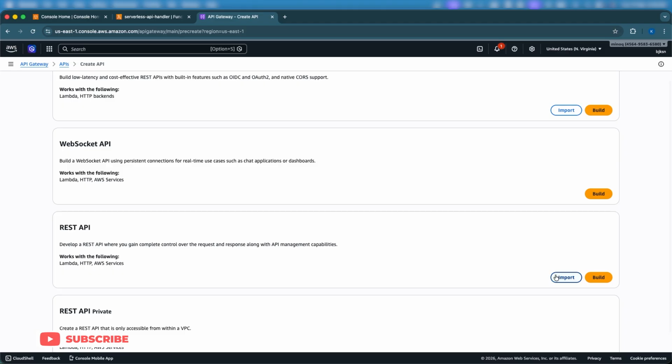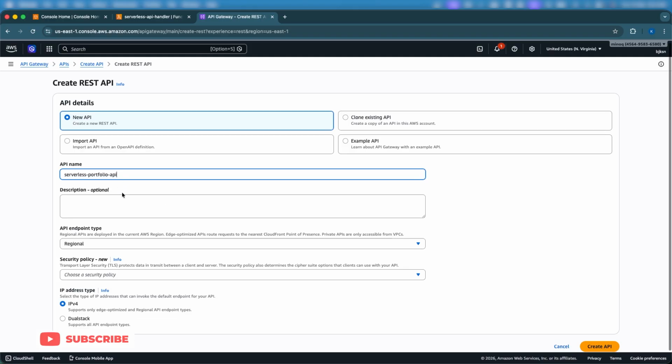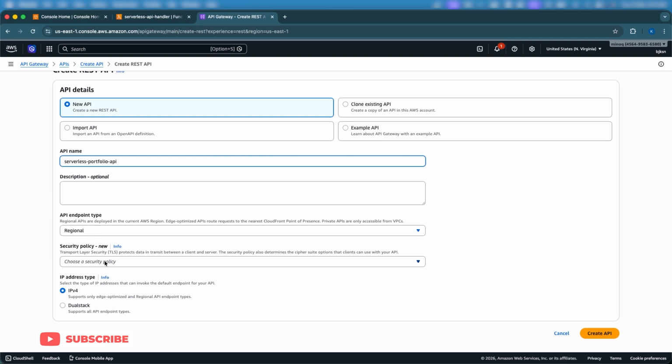Alright, so you're pretty much going to build a REST API. If I wanted to clone an existing API or import one, I can easily do that. But for this one, I'm just going to create my own API. So I'll give my API the name Serverless Portfolio API. Then the endpoint, I'll leave it as original. Then for this, I'm just going to leave it as IPv4. This should be fine for now.